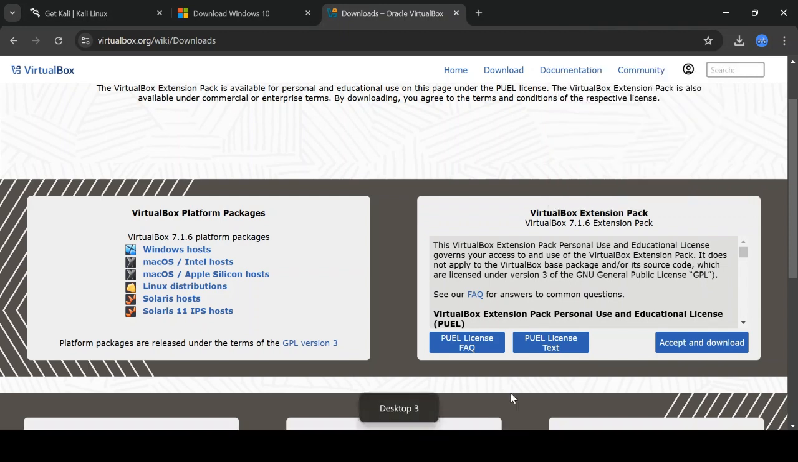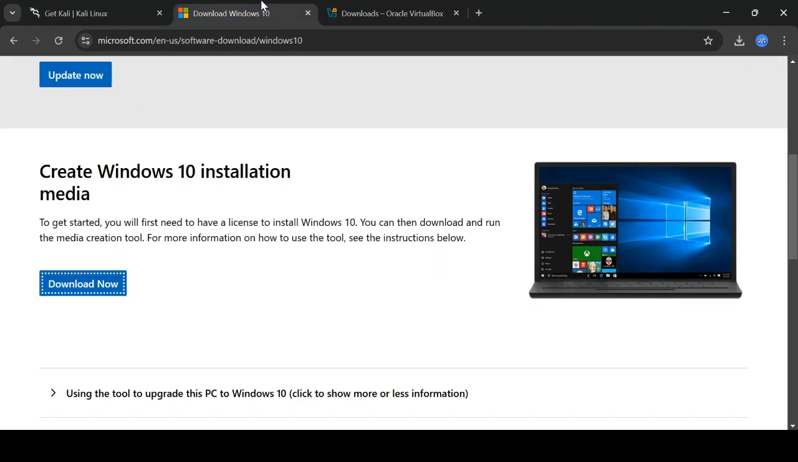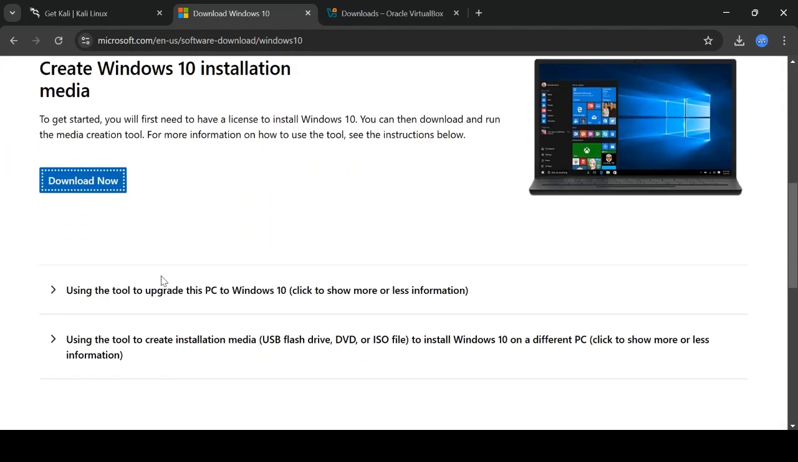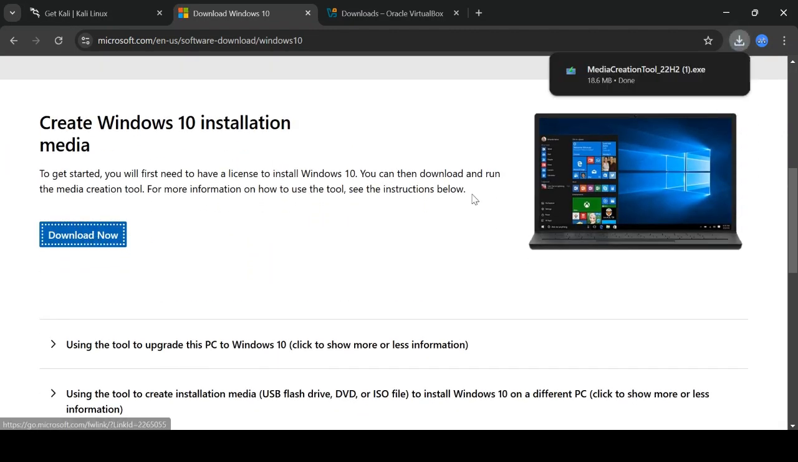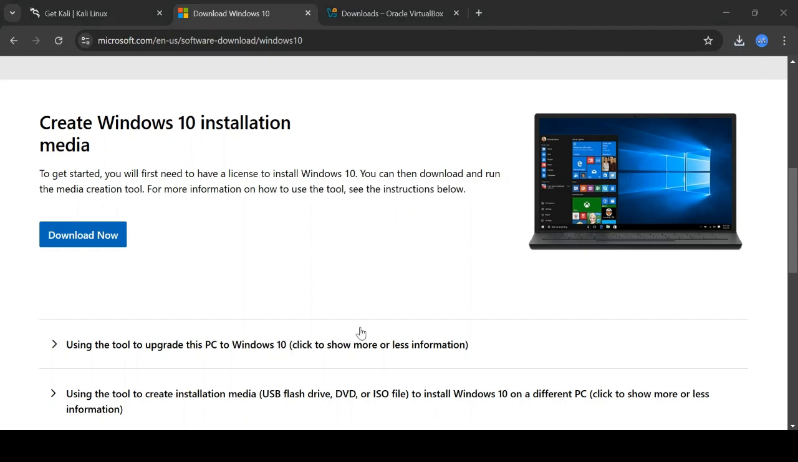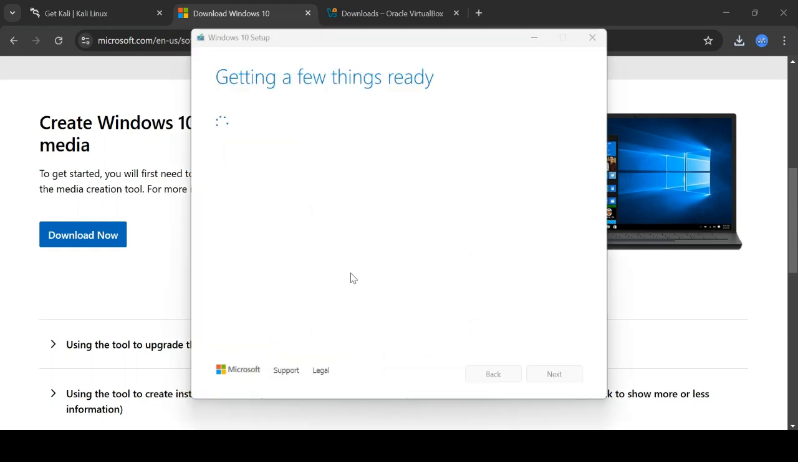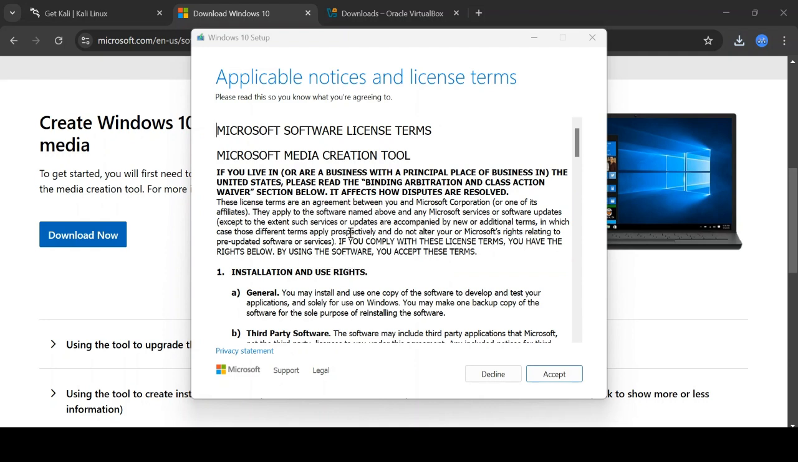And that's it. Now that the VirtualBox has been installed, I will start by downloading the Windows ISO first, and for this you will need to go to this website and then click on download, then run it. Now here you will have to wait for quite some time to get a few things ready, so I will skip when this is finished. Now that it has finished, I will click on accept.